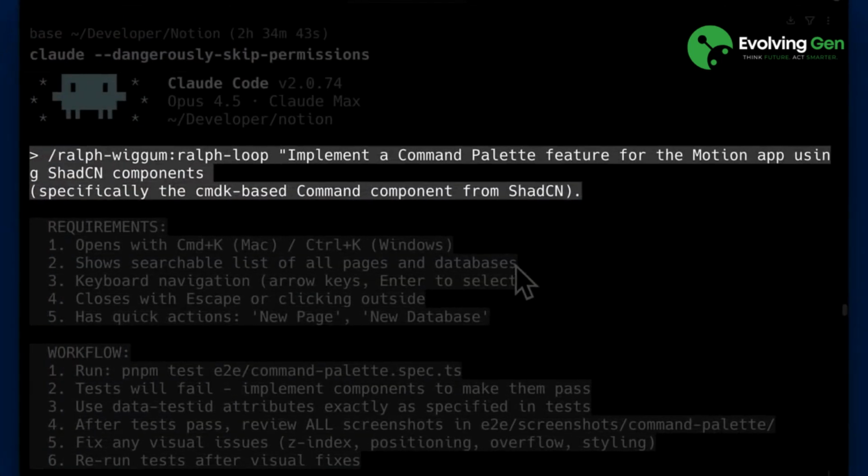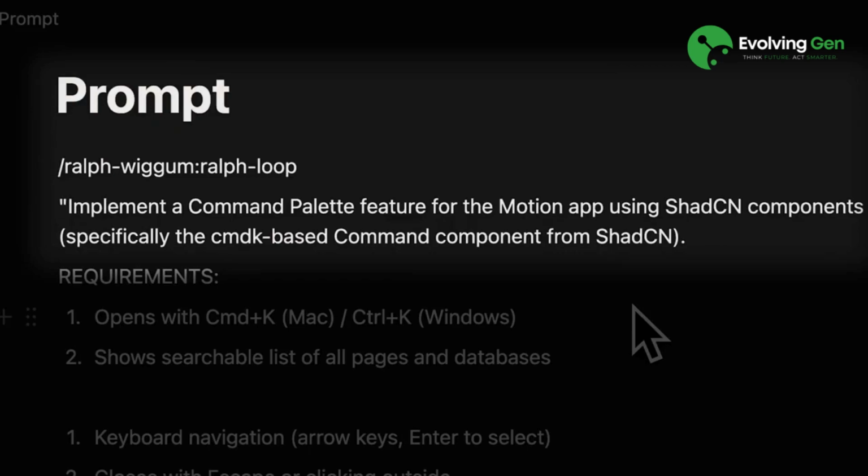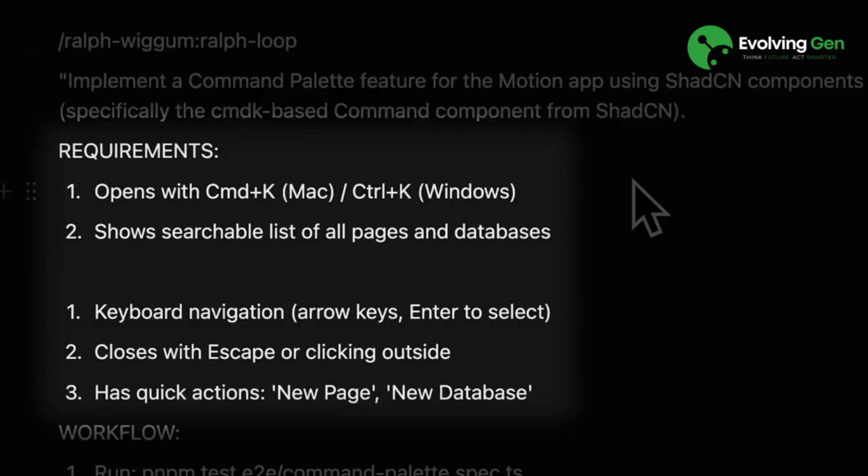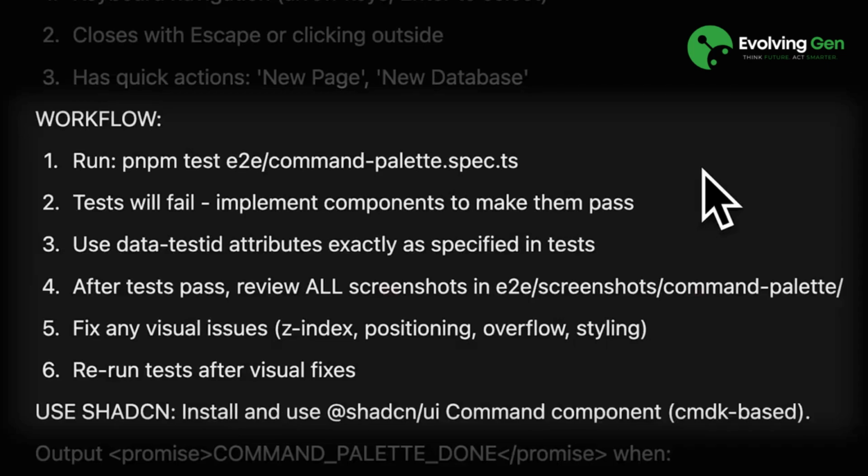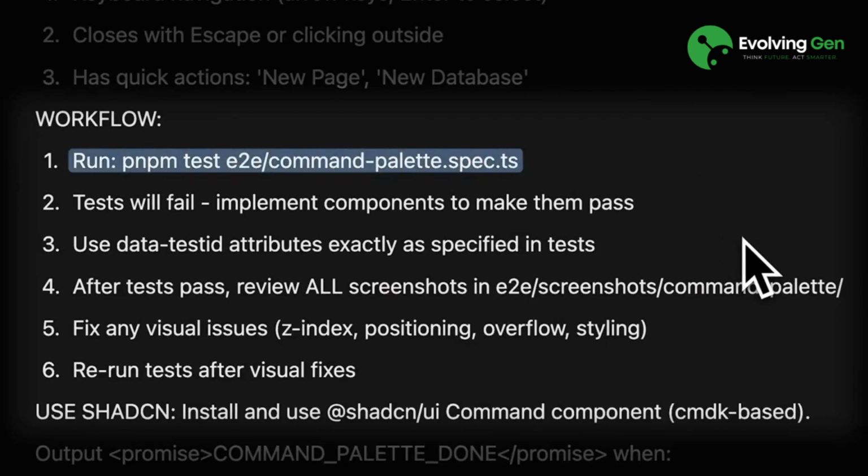So using the Ralph/ command, I gave it a prompt so that it would iteratively build the command palette feature. In the prompt, we were basically telling it to implement the feature along with some basic requirements, which aren't really important because the requirements can be found in the tests as well. But we did outline the whole workflow. In that workflow, it was supposed to start by running the tests. It knows that the tests will fail, and after that, it needs to implement the components to make them pass. So that's the whole goal.